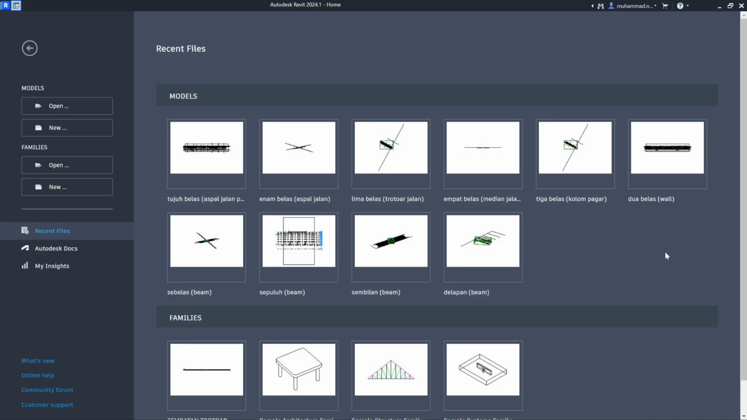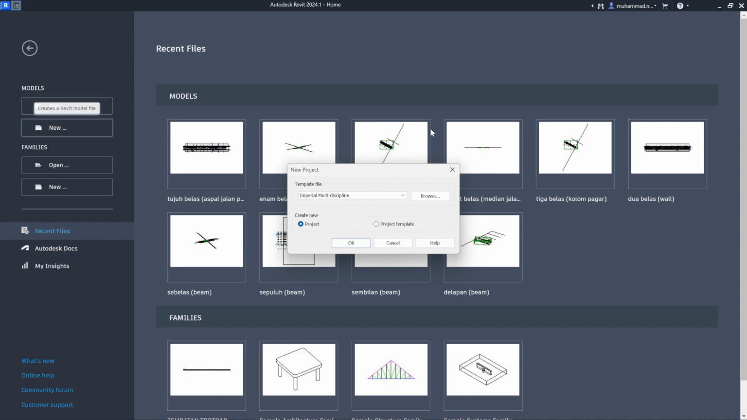So, this is the start of how to make any building in Revit. I have the point data from the Autodesk ReCap. Now you can click this new project. This imperial means that you will use the measurement of inches or feet, or now you can put the metric.